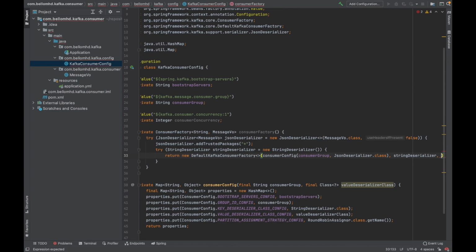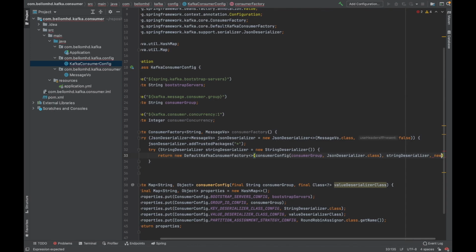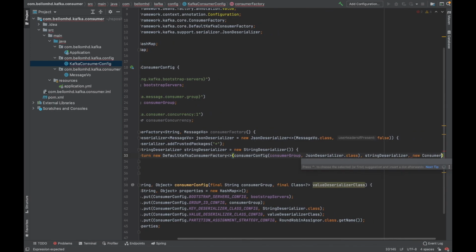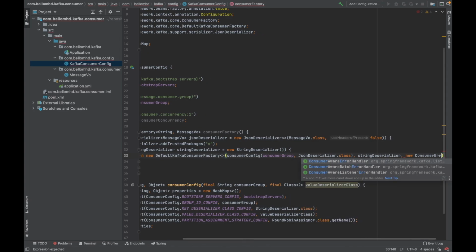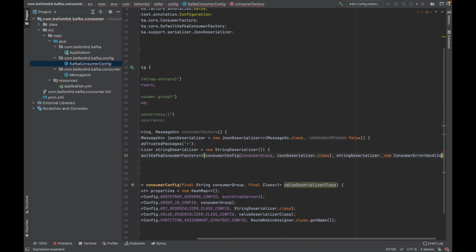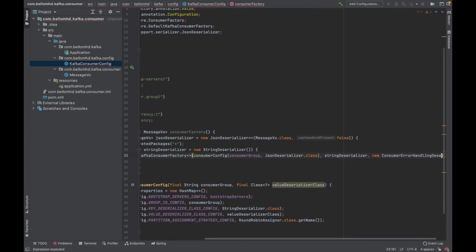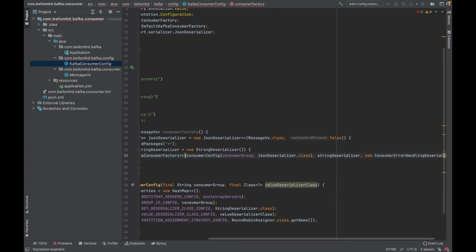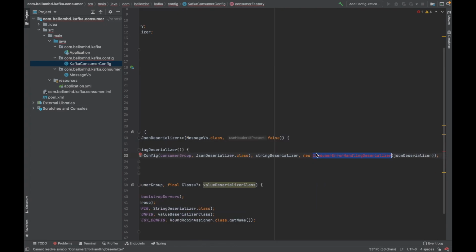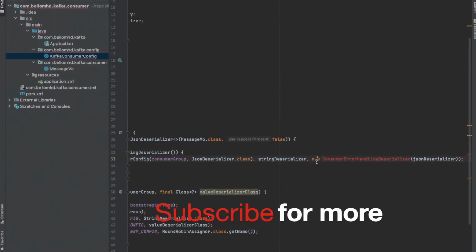The only thing I will also do here, instead of giving the value deserializer directly, is give an error handling deserializer, which, if there is an error, will call our error handler. So let's have this as a new consumer class, and we'll call it consumer error handling deserializer, for example. Now we are almost done with this consumer factory config. For now, we are going to stop here.